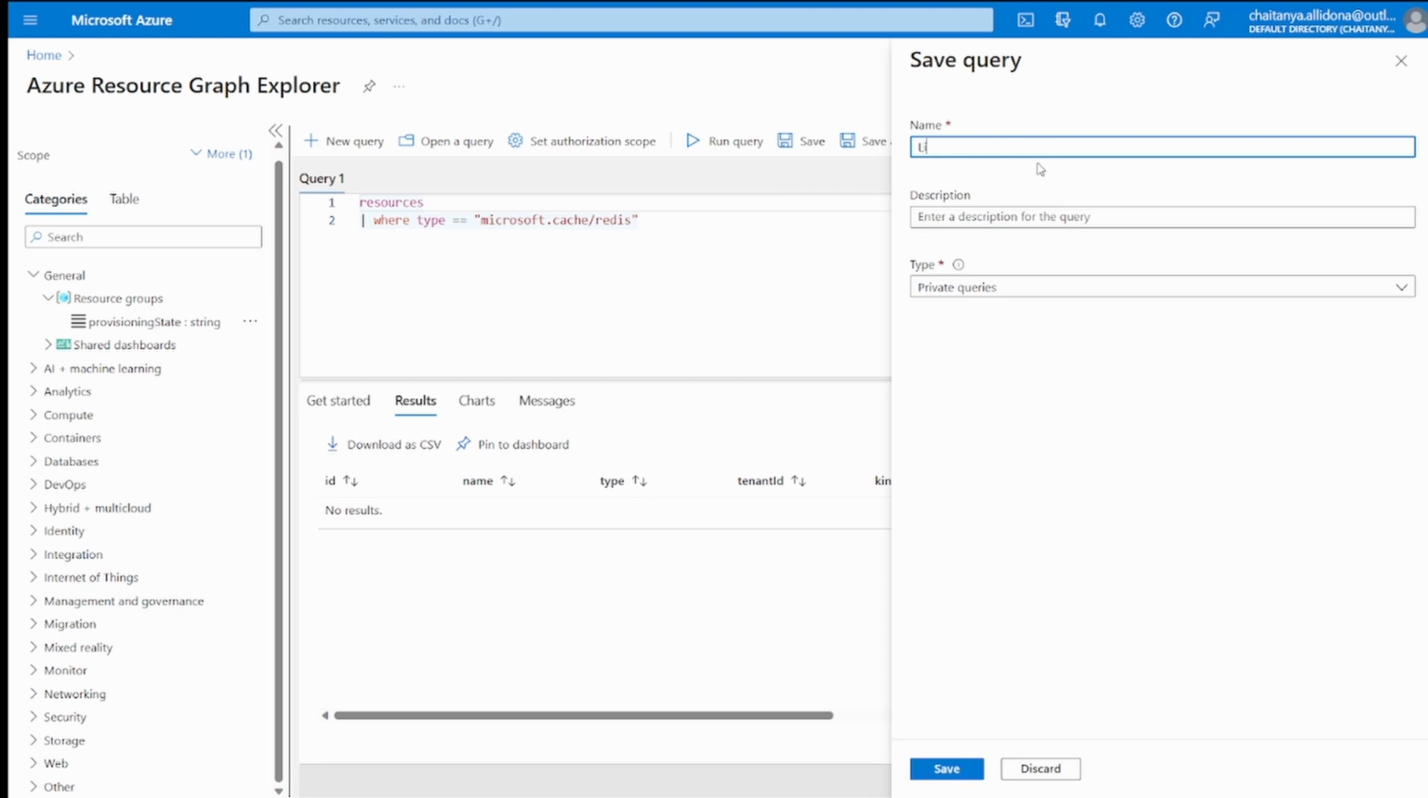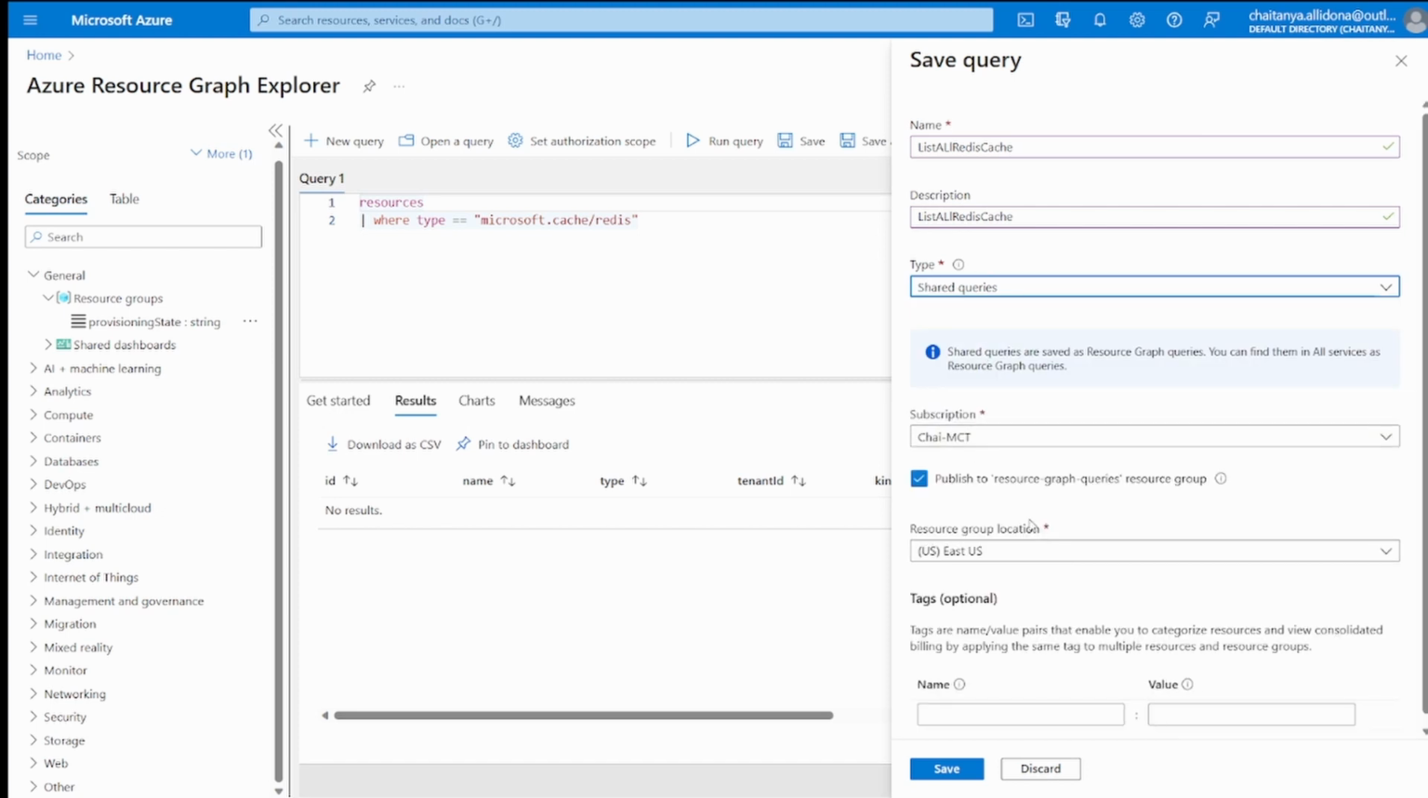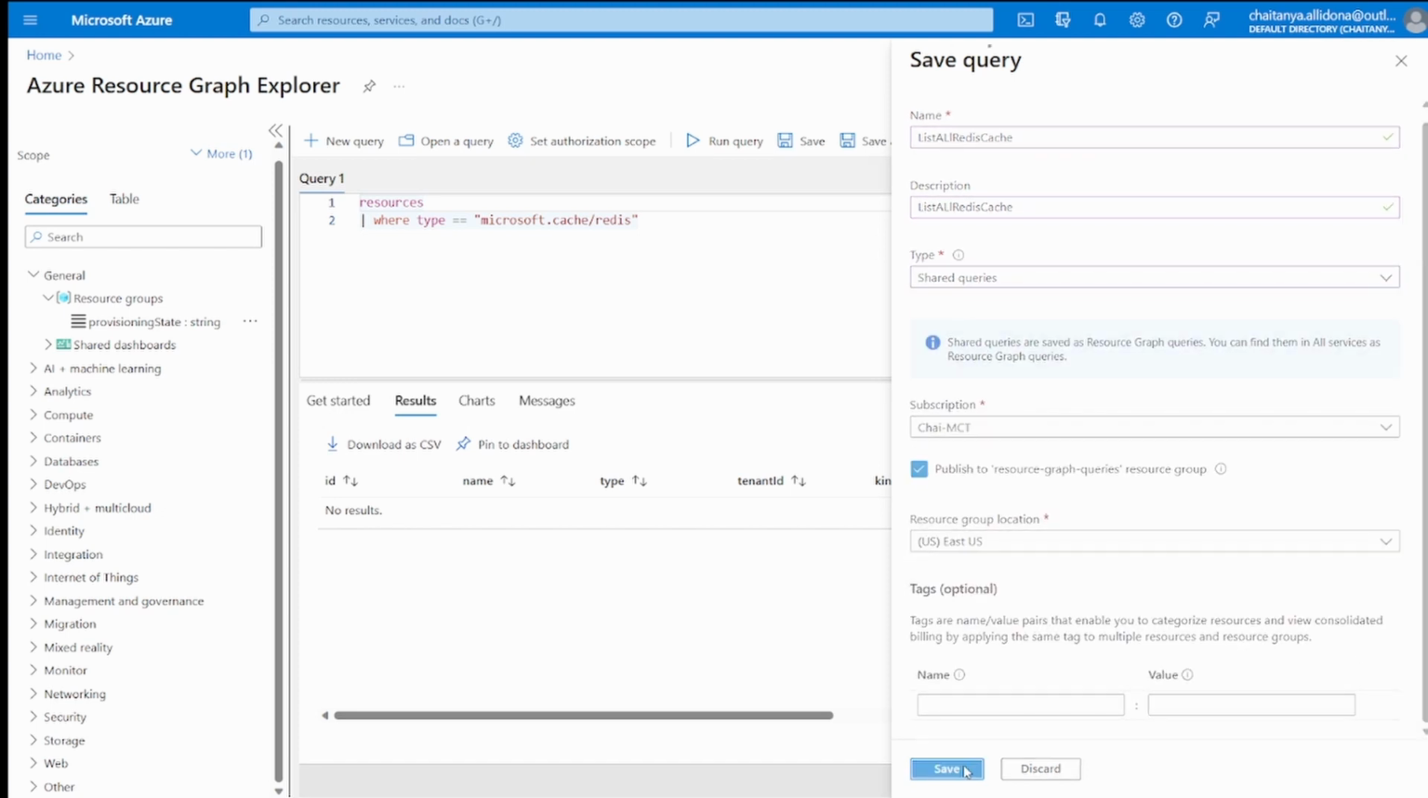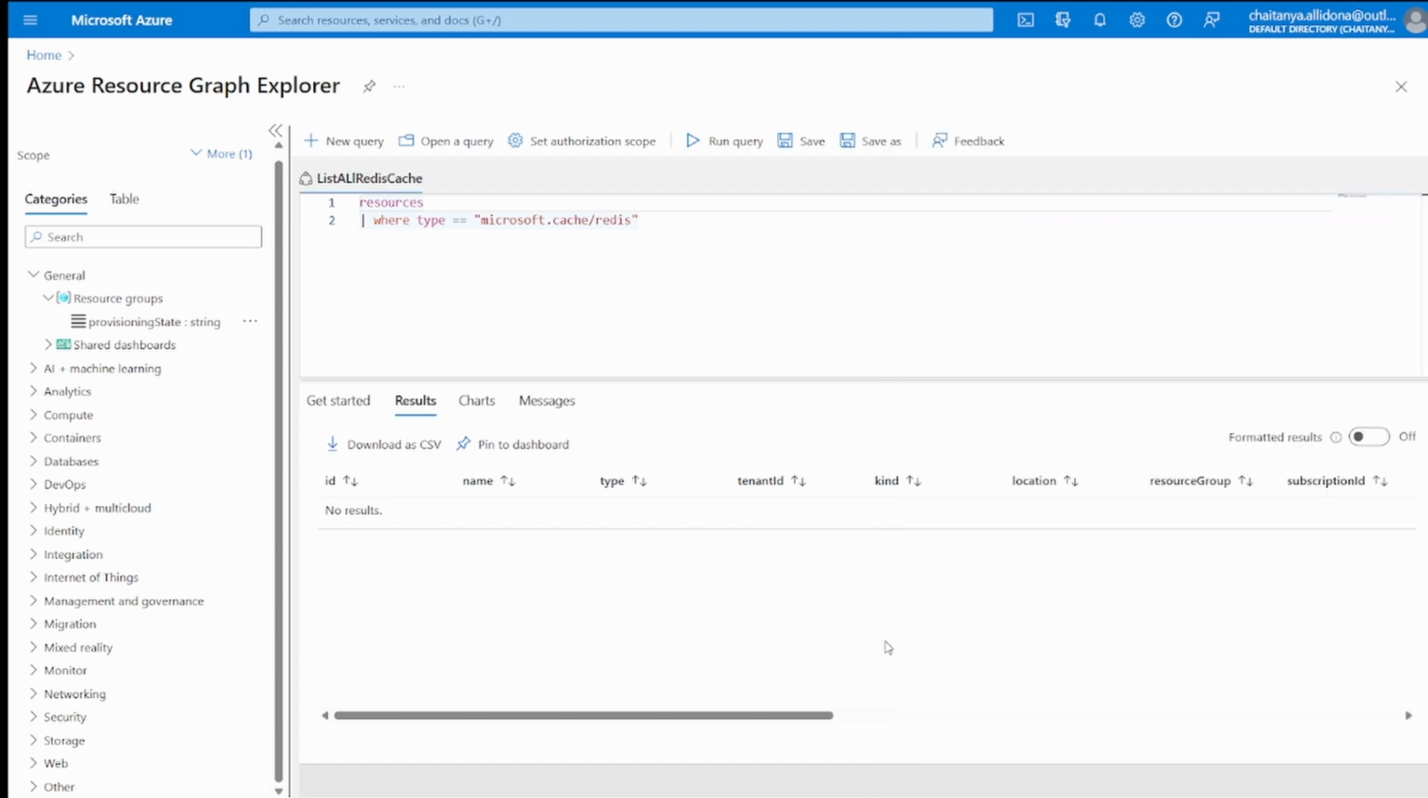I can give it a name, list all Redis cache, and then I can save it as a private or a shared query. I'm going to save it in the shared query and save. So now I can use this query to generate reports, generate various other graphs or analytics, which will be helpful to review and audit the resources.